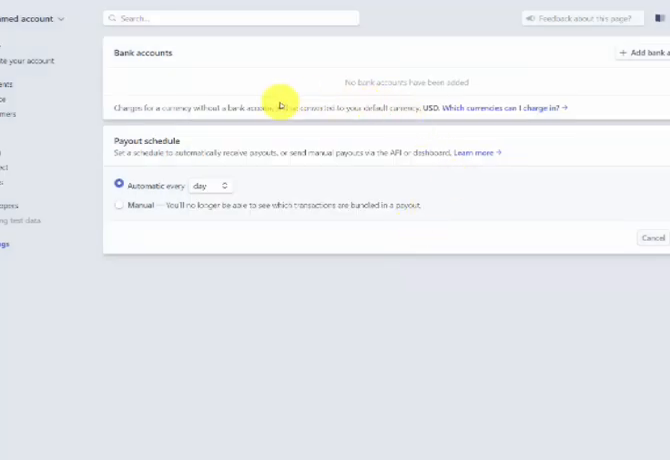You can set a payout schedule. So if you want to have your payments sent every day, so that as they come in Stripe will send them in a bundle, you can have them sent that way, or you can have them sent every week or every month. Once you determine how you want your payments to be sent, you can then click Save.